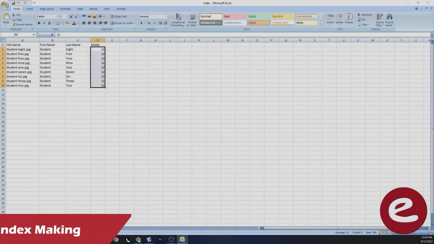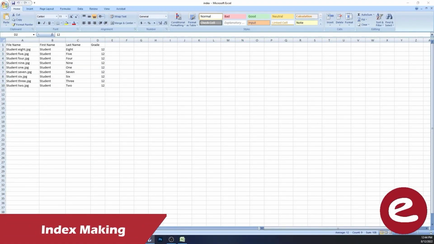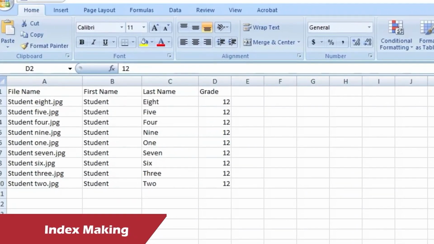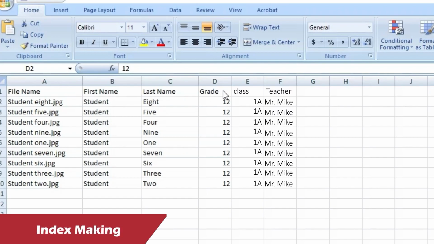An index is basically a spreadsheet containing a student's basic information like first name, last name, and grade, and a reference to their photo file. Other sections can be added like class or teacher to give more sorting options when planning out the book. It's also used to assign teachers to their classes who have the same teacher or class column.